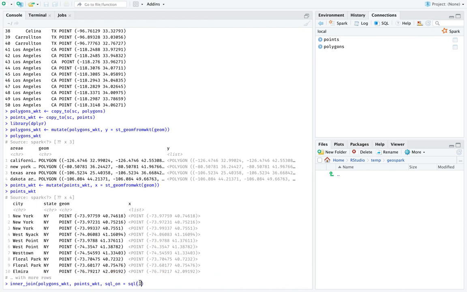And then what we want to do is use a bare bones SQL statement, and specifically we're going to use here ST_Contains(y, x). All right, so what we're doing here is we're finding points that are contained in the region that we're defining from the points dataset.